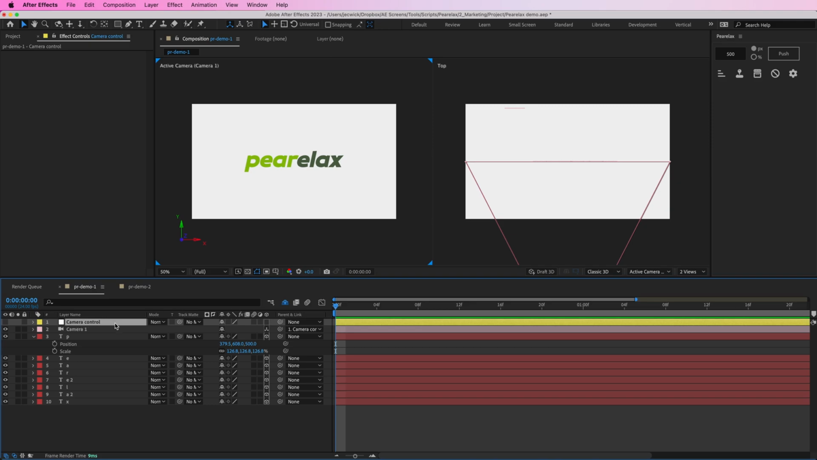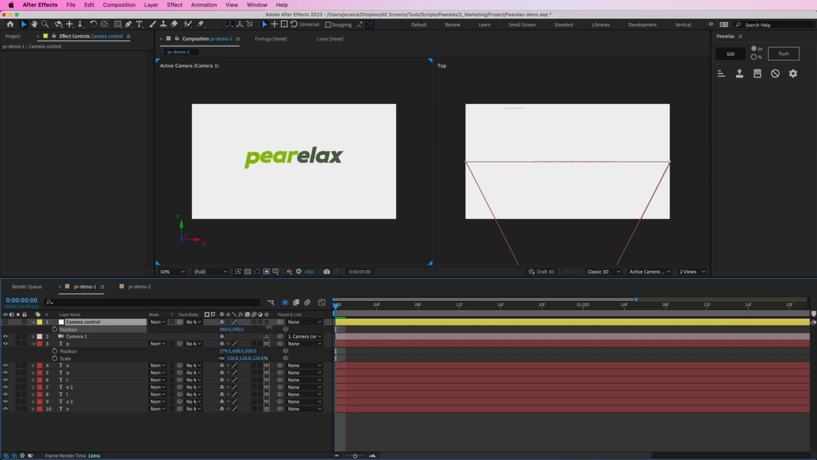But then once we go and adjust the camera or animate the camera, we can see that indeed that P is further back in the distance and at a larger scale. So let me show a few other things you can do with this script.